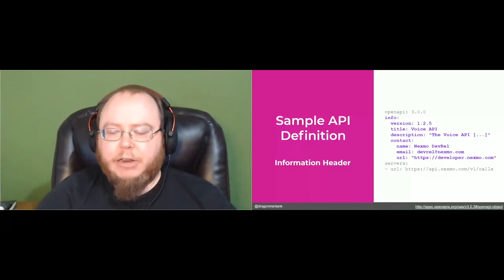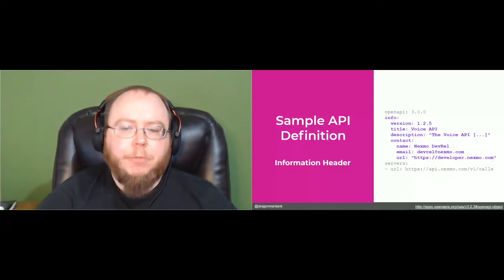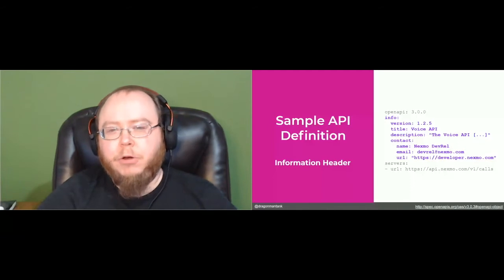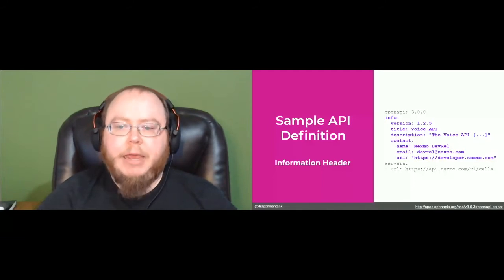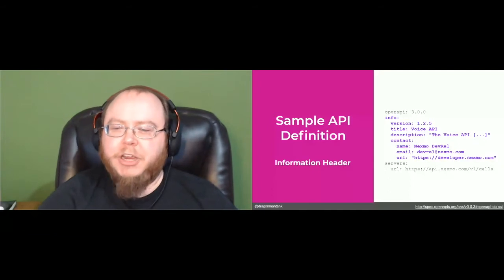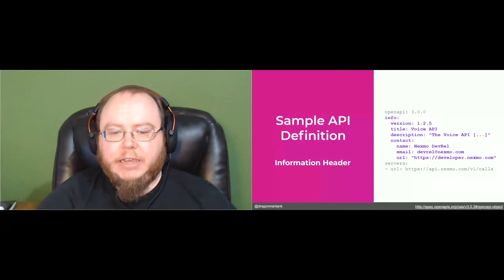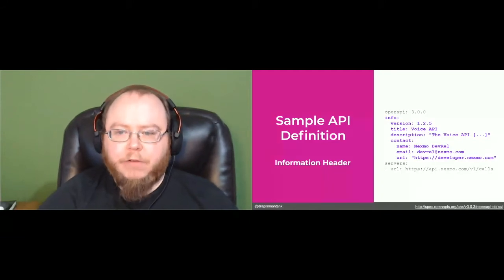Then we can give it a title and description. If you are like us and you have multiple APIs, this helps people narrow it down, especially if you're publishing APIs that have internal names or things like that. Ours are fairly succinct. We've got voice, we've got SMS, things like that. It's pretty easy to figure out which spec is which, but you may have internal code names. So this will give you an idea of what is going on with the API itself.